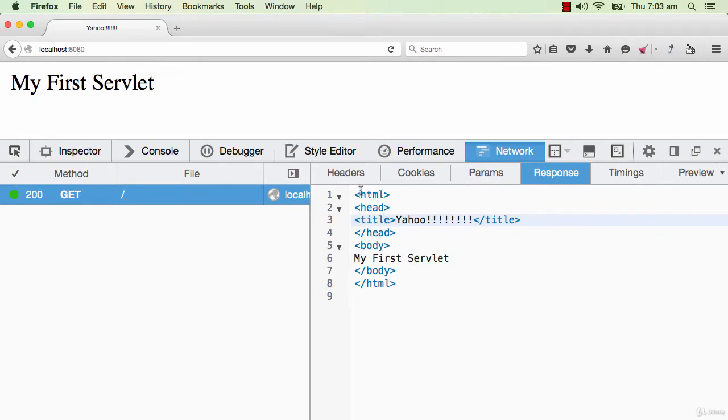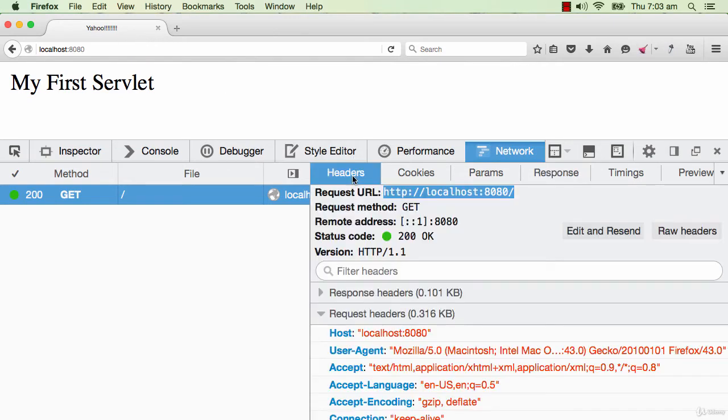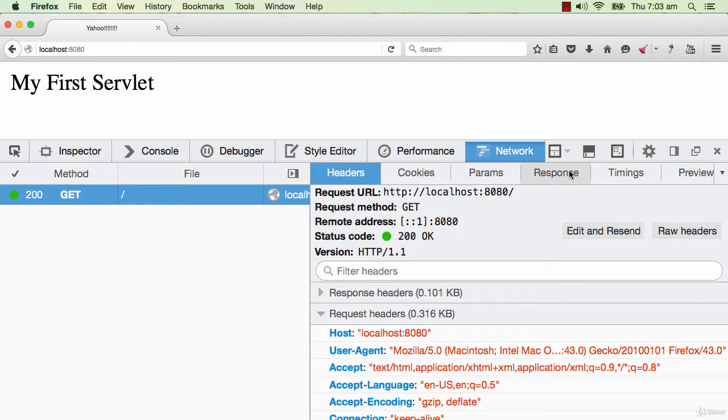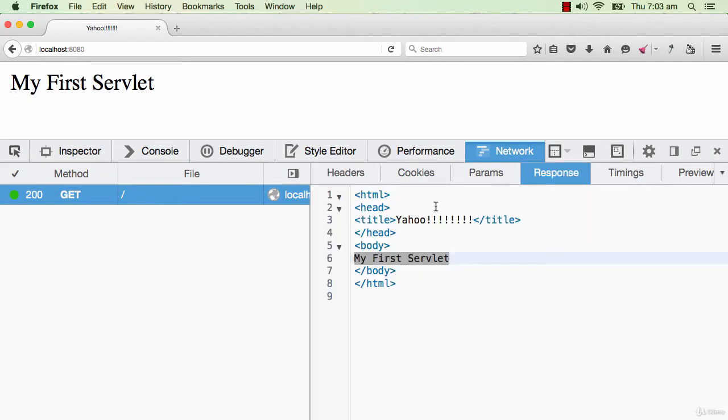What does the response contain? The response contains very simple HTML. It contains a little bit of a title, and it contains a little bit of body, which we see on the screen right now. So my first servlet is inside the body, and Yahoo is the title, and that's what you see in here. So when the web server got the request localhost:8080, it responded back with a response. So this is an HTTP request, and this is an HTTP response.